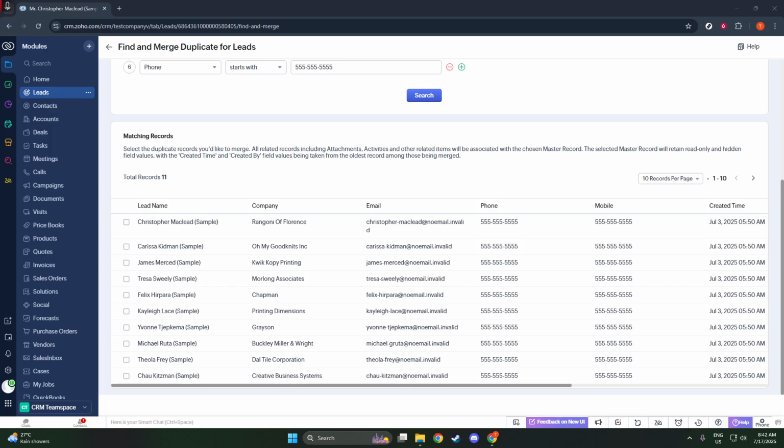Once you've decided which values you wish to keep, it's time to click on Merge. This consolidates the records, leaving you with a single, organized lead. All duplicates are permanently removed in the process, but don't worry, Zoho ensures that notes, attachments, activities, and other relevant information associated with these duplicates are transferred to your master lead. This way, nothing valuable is lost, and you gain a clearer, more manageable lead file.